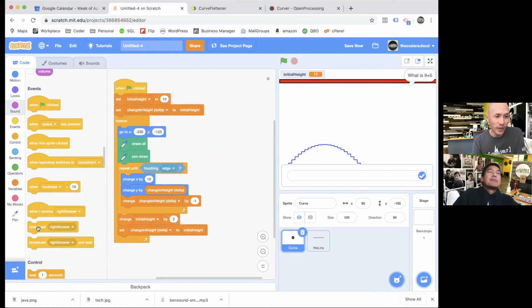So when I receive, this is basically Scratch's version of a listener. It's a starting block, which means it's always sitting here listening and waiting for this right answer to be broadcast. Just like the green flag, it's always sitting here waiting for the green flag to be clicked. So it's essentially a listener. It's almost like those two blocks are within their own forever loop in a way. Kind of, yeah, always listening.